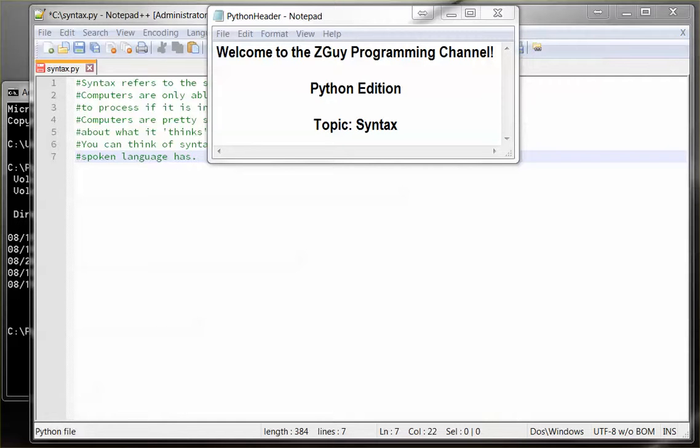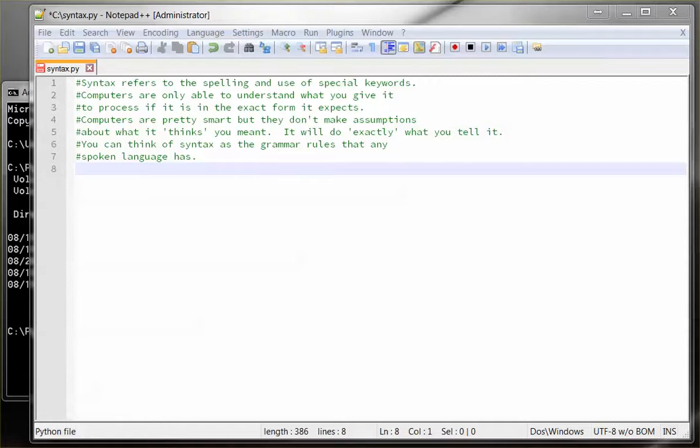Python edition. Today's topic, syntax. Syntax refers to the spelling and use of special keywords. Computers are only able to understand what you give them to process if it is in the exact form they expect. Computers are pretty smart, but they don't make assumptions about what you meant. They will do exactly what you tell them. So you could think of syntax as the grammar rules that any spoken language has.